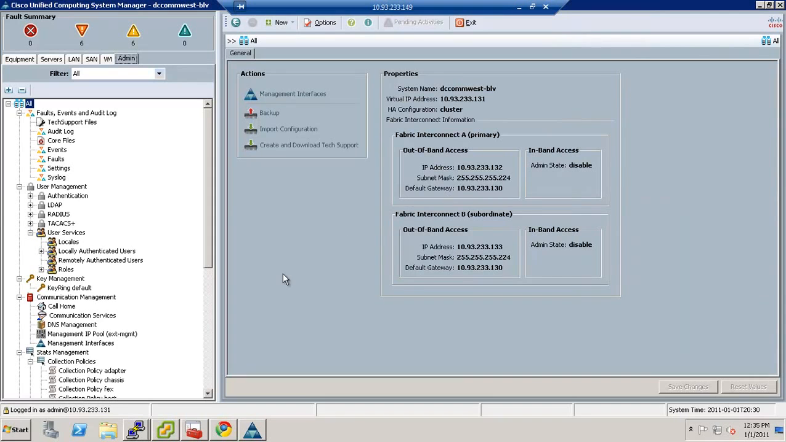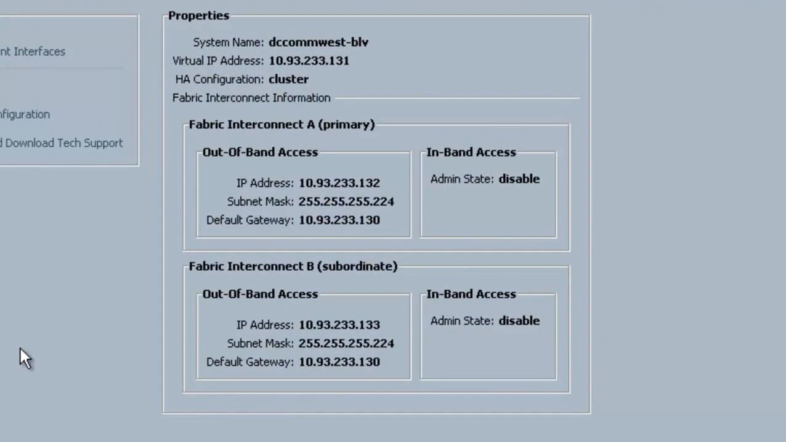Okay, so as you can see, the system is set up. I have the IP addresses set up. Everything is set up okay for your out-of-band access. It's in a cluster configuration, so that's good. And then I have my virtual address here set up.